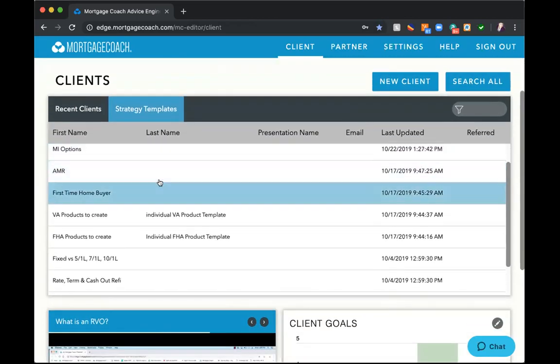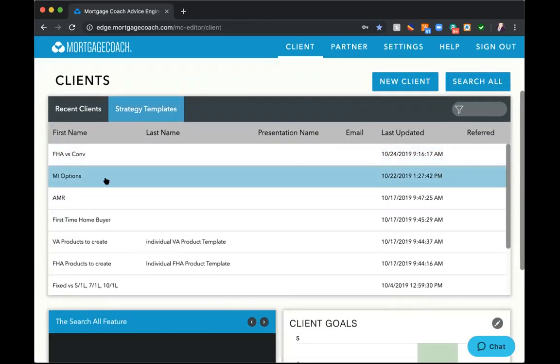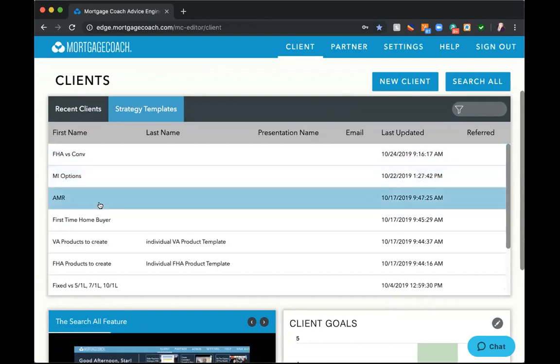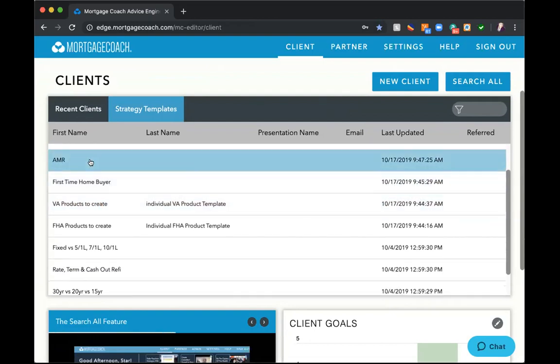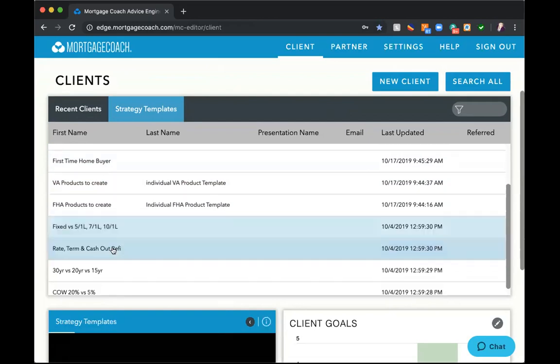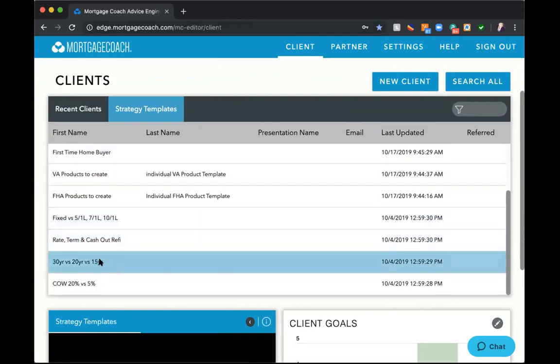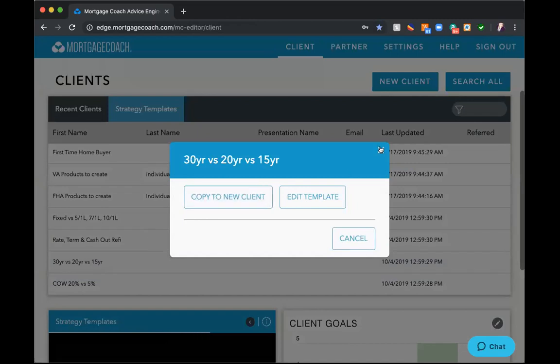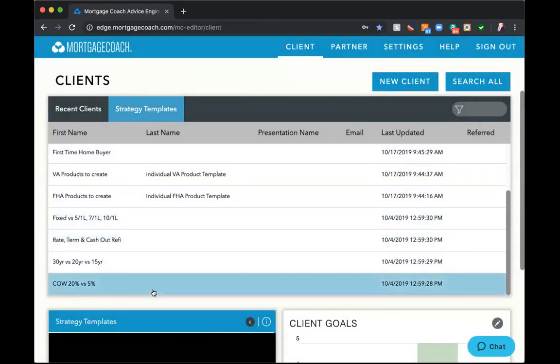Because we have just the basics, FHA, MI options. I don't think ARM loan is in there, fixed versus 5, 7, 10. So there's some basic ones in here, the 30, 20, 15, and the CAL, the cost of waiting.